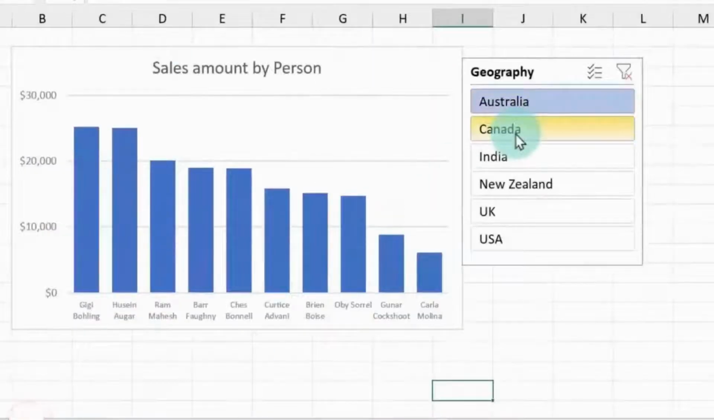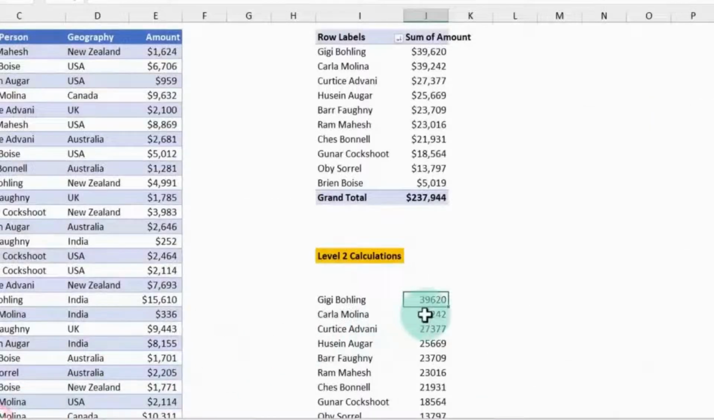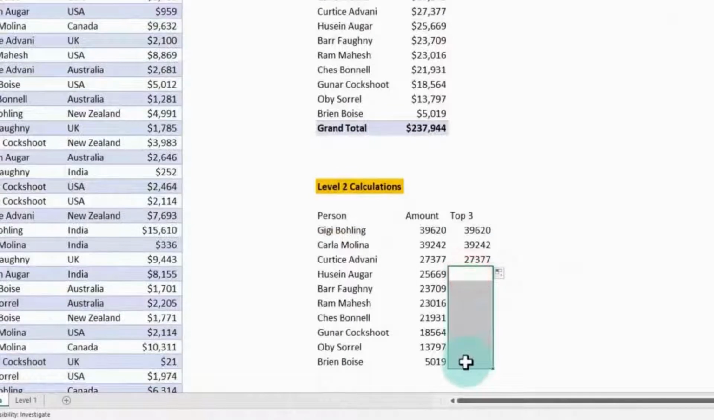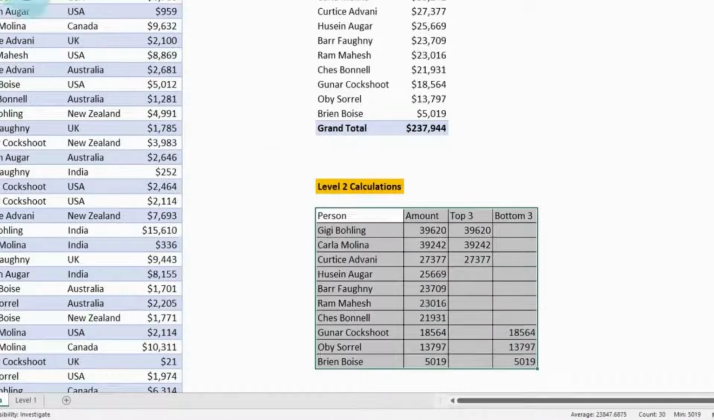The advantage of doing it like this is if I change the geography or do something else, then these values automatically change. So now we will put some headers here and then we will say top 3. Top 3 is going to be the first 3 cells, and then everything else needs to be just empty. We don't need any values there. Likewise, if you also want to show bottom 3, this is going to be these 3 cells. Let's add some borders around all of this so we know what we are working with. So this is my calculation area.